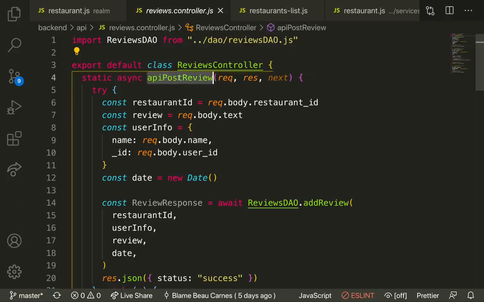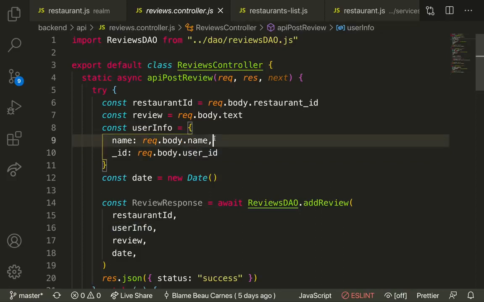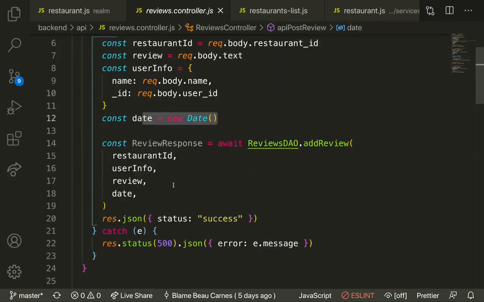We have the post review method, and then we are going to get some information from the body. Before we got information from the query parameter, and now we're going to get information right from the body of the request. So we get the restaurant ID, and we get the text of the review, and then for user info, we're going to get the name and the user ID from the body. You'll see how all this works when we test it later, and I'll show you how you send this information through the body. We're going to get a new date, and then we're going to put that all together.